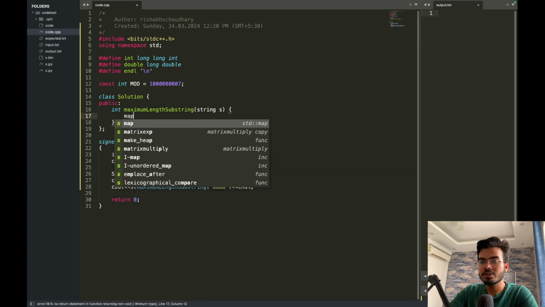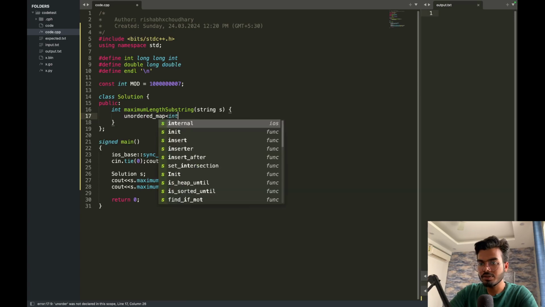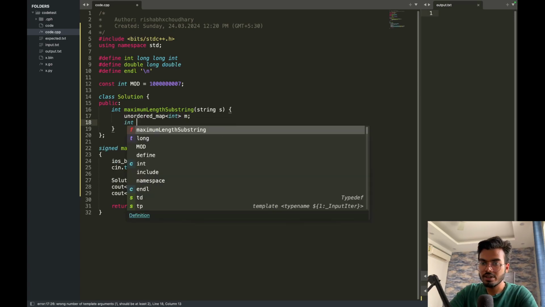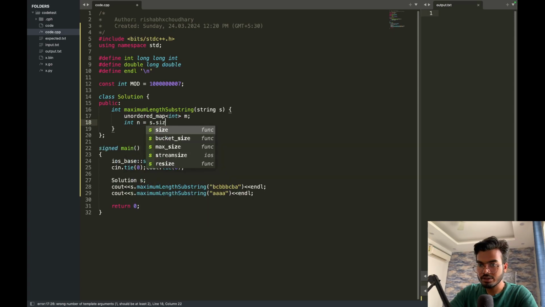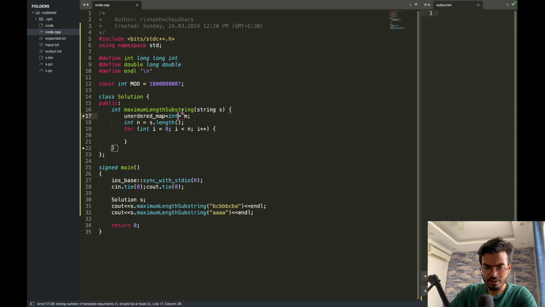One thing is for sure, that I will need an unordered map. Unordered map of char and int, and let's call it m only. And let's say int n is equal to s dot size, or since it is a string, s dot length. Now for n range, why is this giving an error? Oh, it should be current. Okay, now it is okay.